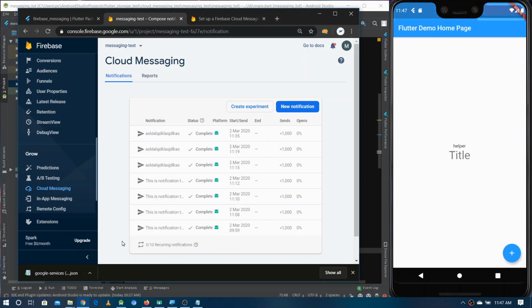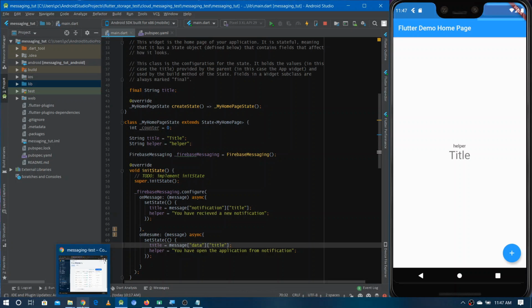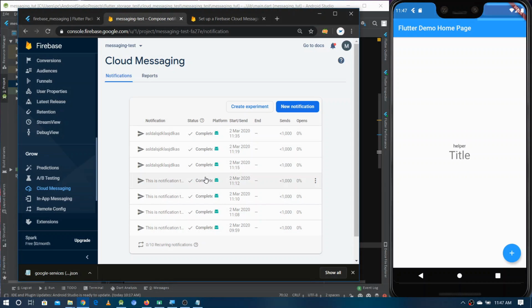Now before sending the message, there's one thing that we have missed. Whenever we are receiving the message in onResume or in onLaunch, we don't receive the notification part. We just receive the data part of the notification. So what we need to do, we can change it to data, and then we will explicitly send the title field with the data, and then we'll fetch it from here. So let's run this application before sending the new message.